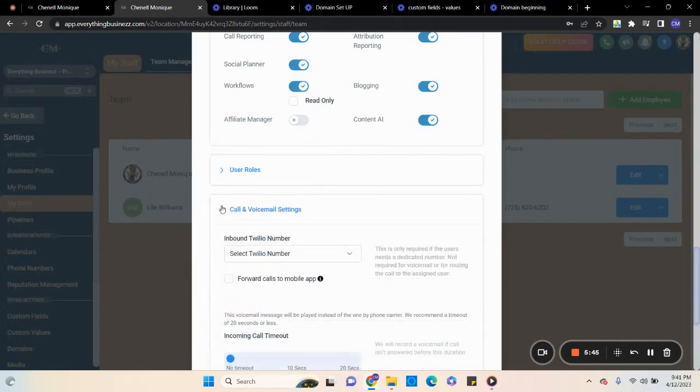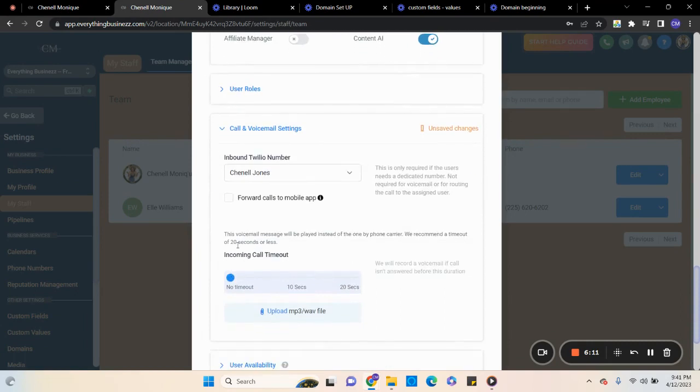Then down here, you'll choose their phone number. This is why it's very important that when you create those phone numbers, you name them, because you don't want to have to come right here or anywhere else in the system and have to guess what each phone number is for, right? So you definitely want to name them, and then you'll choose whatever phone number you want to have and whether or not you want this to forward the calls to the app.